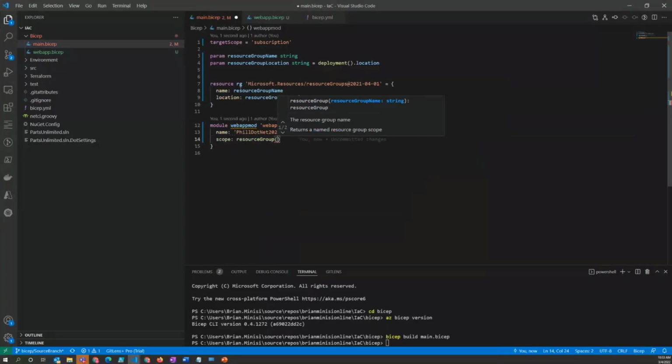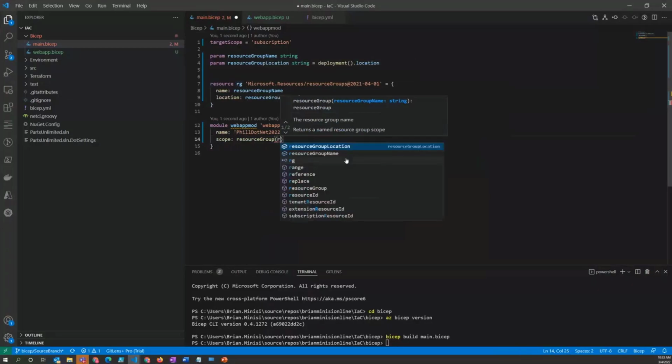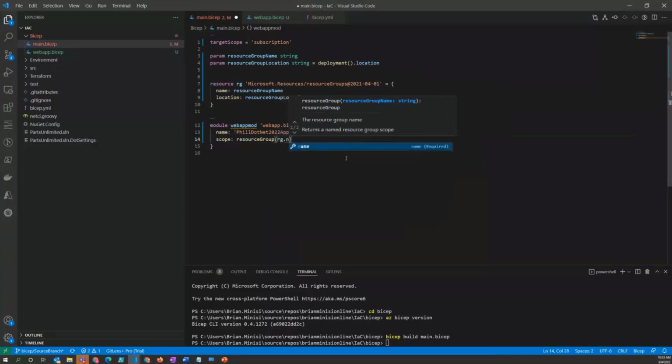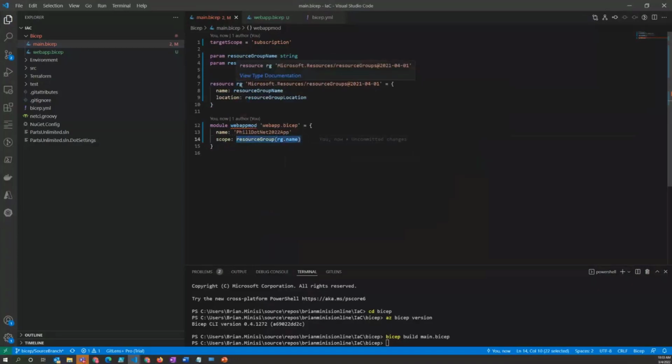So we're going to use this and get the name from the previous resource we created, rg.name. This is telling us that when we deploy our app service, we are going to deploy it to the resource group that was created up here. This way it knows that we are now scoped not only to a resource group, but what the resource group is.